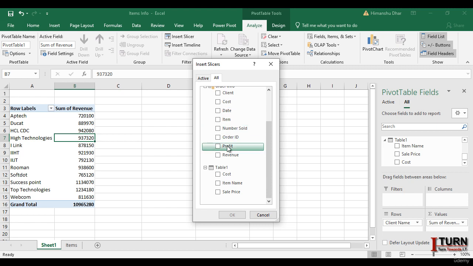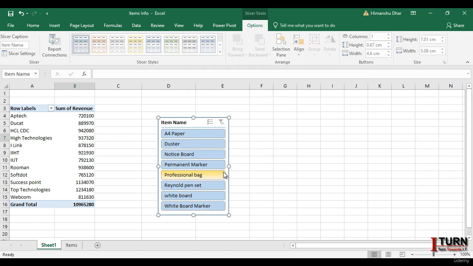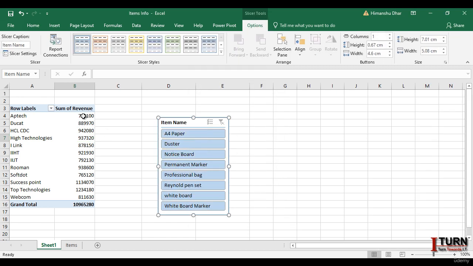Now from all also I can use the slicer. Let's say I'm using the slicer which is item name. Okay, how is that possible? Because all these are connected, so I can use this. So I've selected item name, and let's say I want to see only the item A4 paper, then it is showing the total revenue for the A4 paper. If you need to do multiple selection, you can use the control button like this. It is in the similar manner we have used the pivot table, no difference.